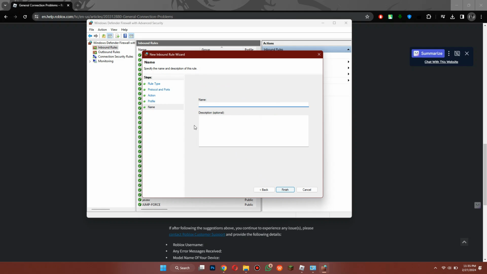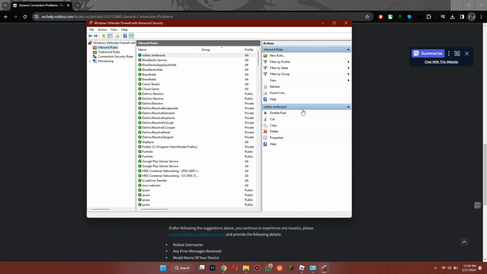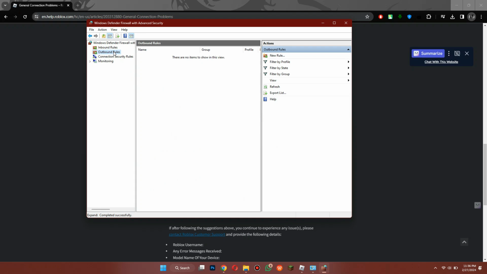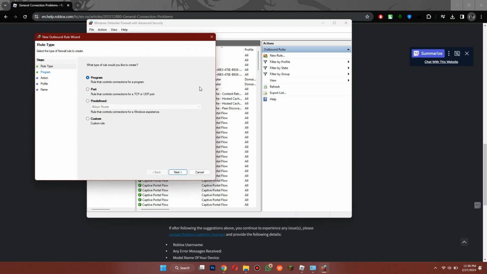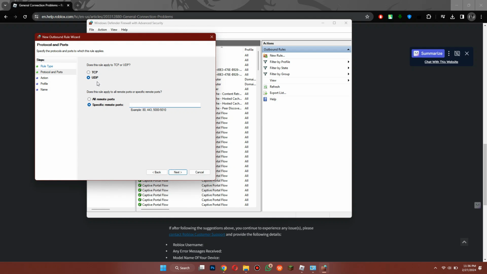Now you can go ahead and name this Roblox inbound, then press finish. Now what you want to do is go back to your Windows Defender firewall. And what I recommend doing is going and doing the same thing for the outbound rules. So go ahead and click on outbound rules just like so. And then all you need to do is go and press a new rule.